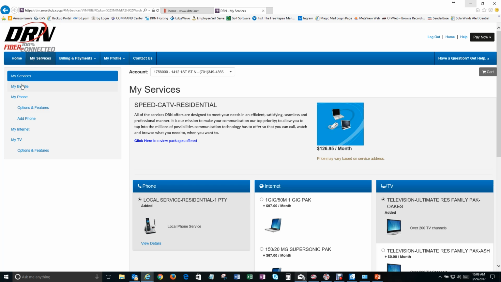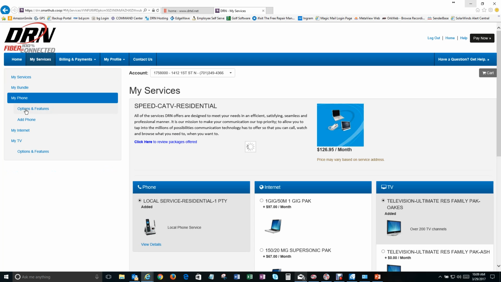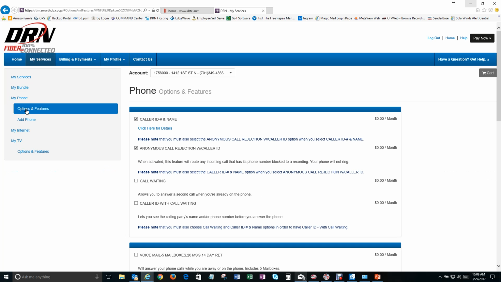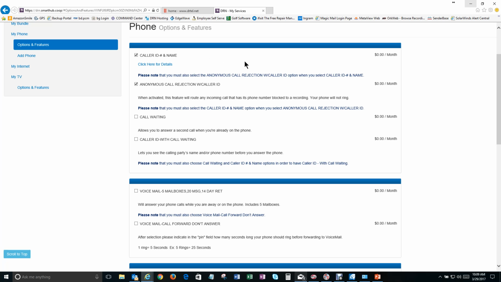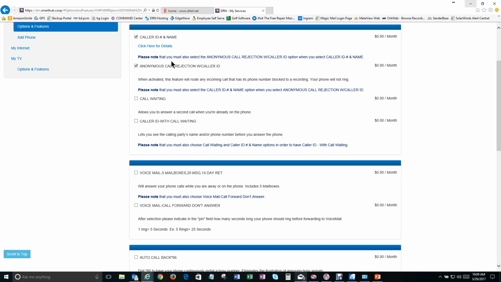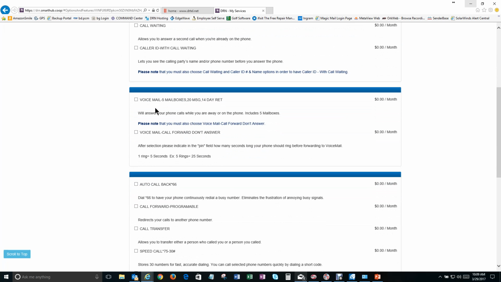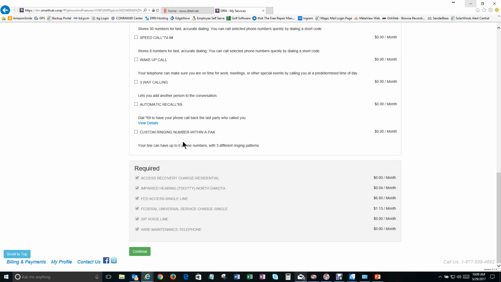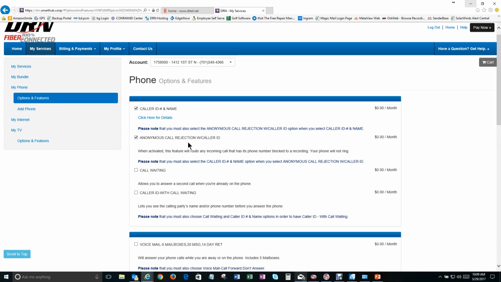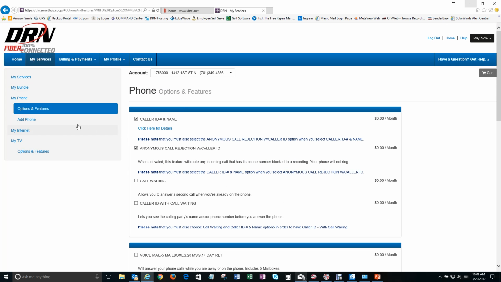Also under My Services over here, it shows under My Phone, if you do want to change any options or features that you do have with your phone service with us, this is a place that you can actually do that. So you can kind of go in, it shows you what particular features are available on your telephone, and you can make your changes to your phone service there.